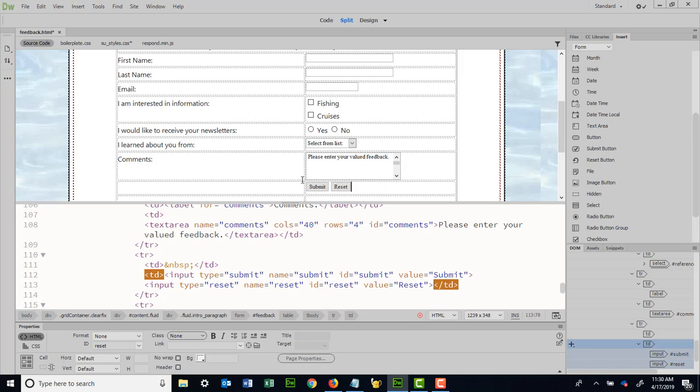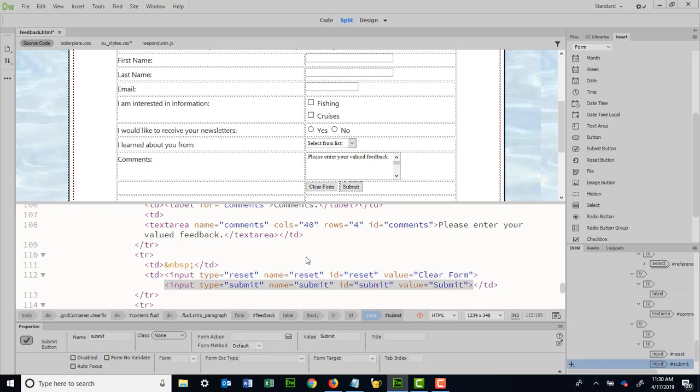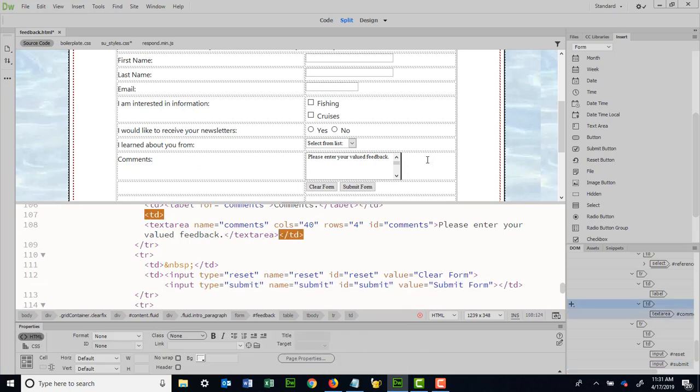Now, this is how they do it in the book. I don't like reset being the rightmost button because that's usually what people click on. So I'm going to take that and actually make it before the submit button because I don't want them to accidentally click on reset. They lose all their information. I'd rather them be forced to look to the left to see where that reset button is. You can change the text on top of these. So if I want it to say clear form, I can do that. I can do this here too. I can say submit form. Okay, so you can change that.